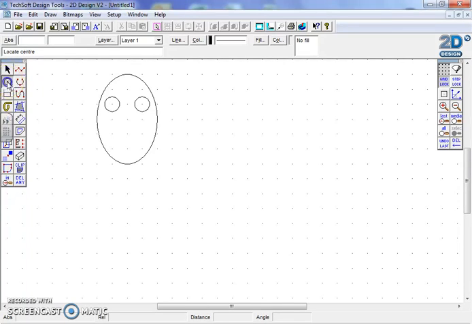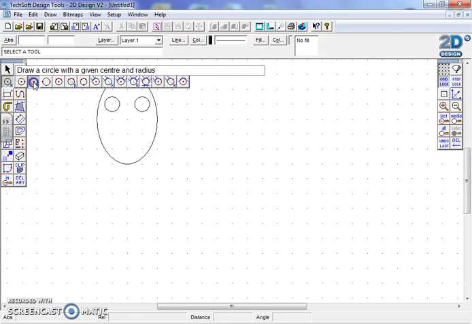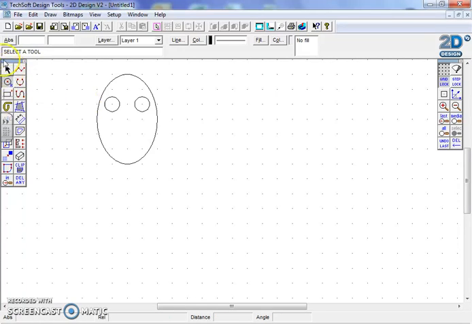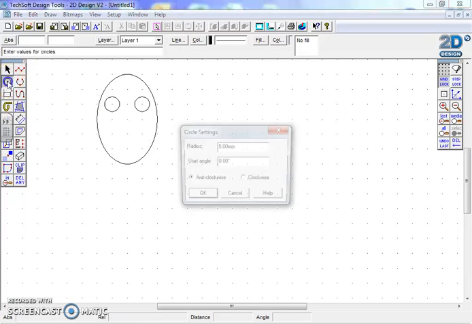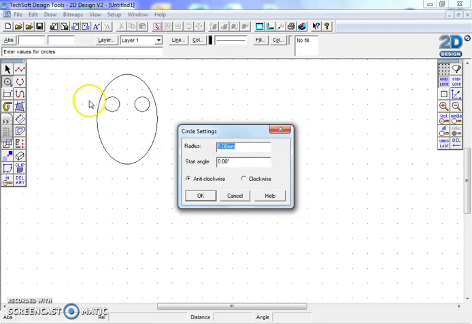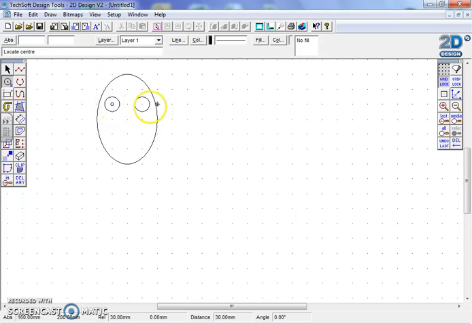Okay. Click and hold down on that radius tool again. Oh, go back to the select tool, click, back to the radius tool, and let's draw another circle in the centre of that with a radius of 1mm. That can be our pupils. Okay. Now we have 2 eyes for this character.